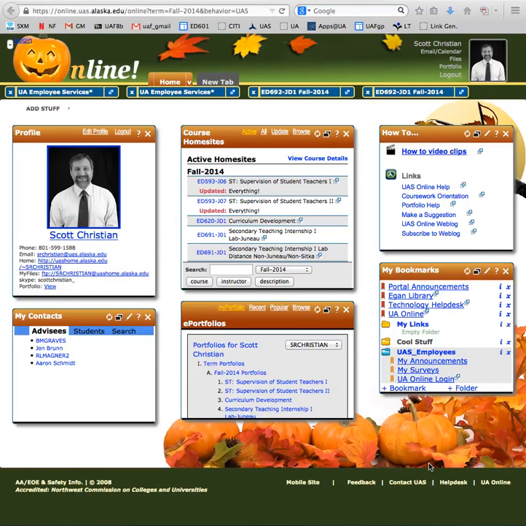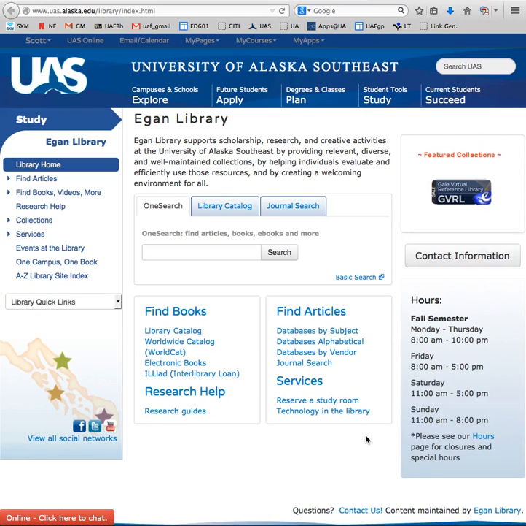We're going to take a little tour of the Egan Library online so that you can see some quick tips and ways to find full text articles that you can use as references for your reflective essays. So you log in to UAS online, and then down here you'll see Egan Library. I just think this is an easy way to get there. That way you don't have to log in again.